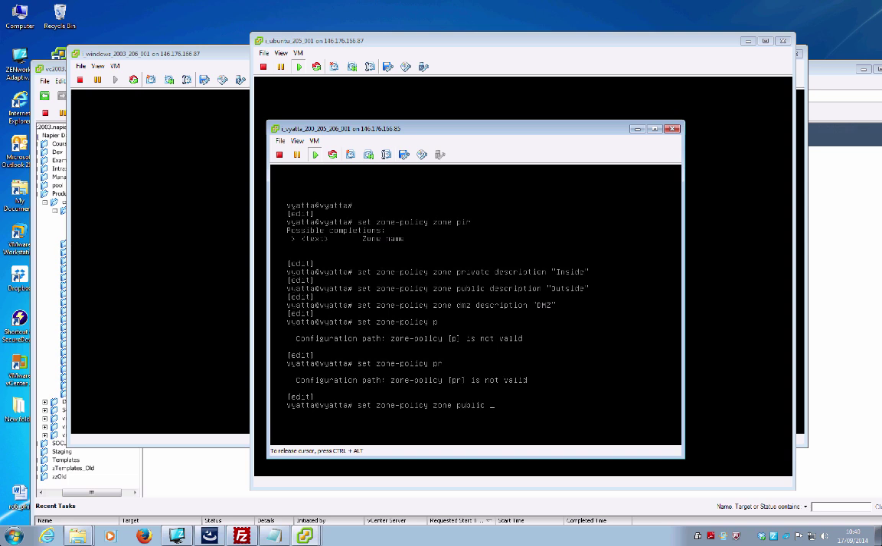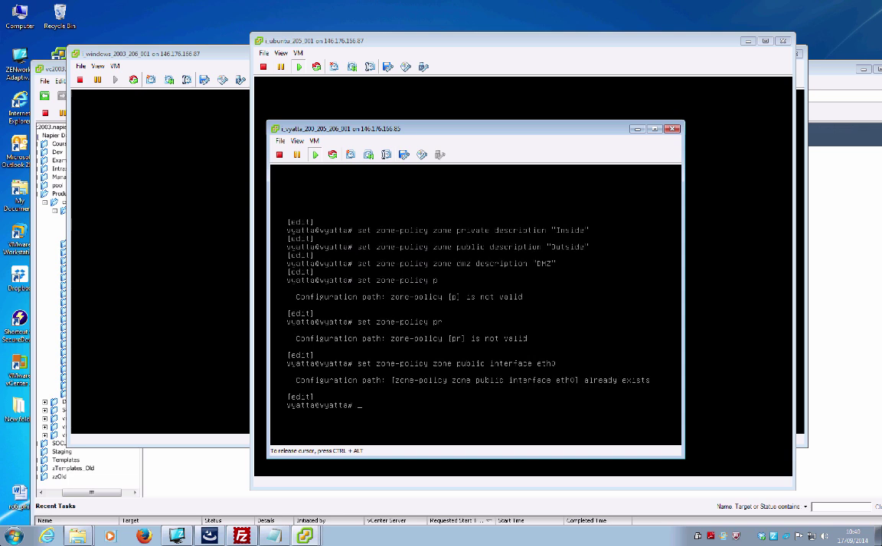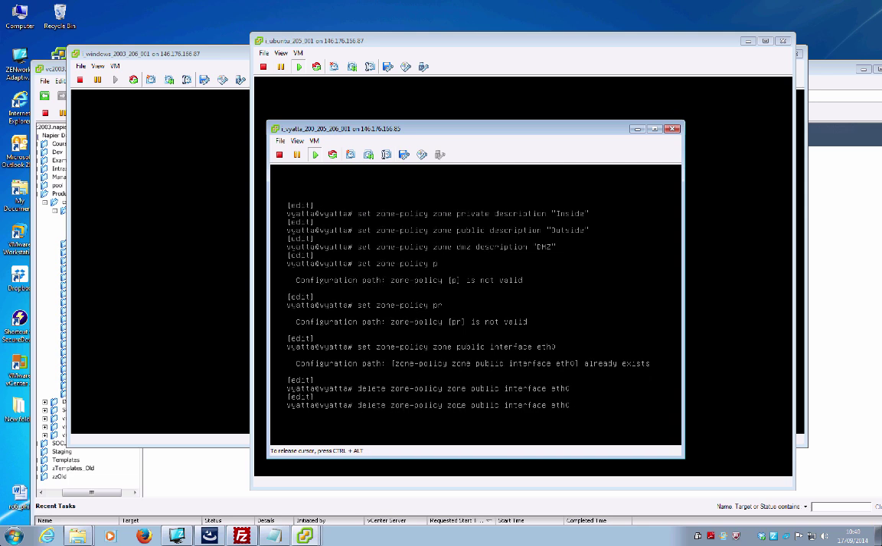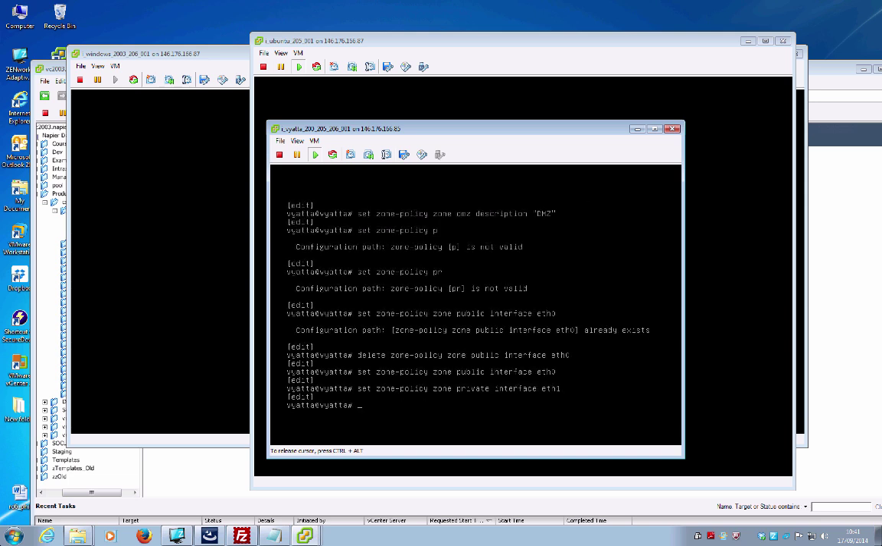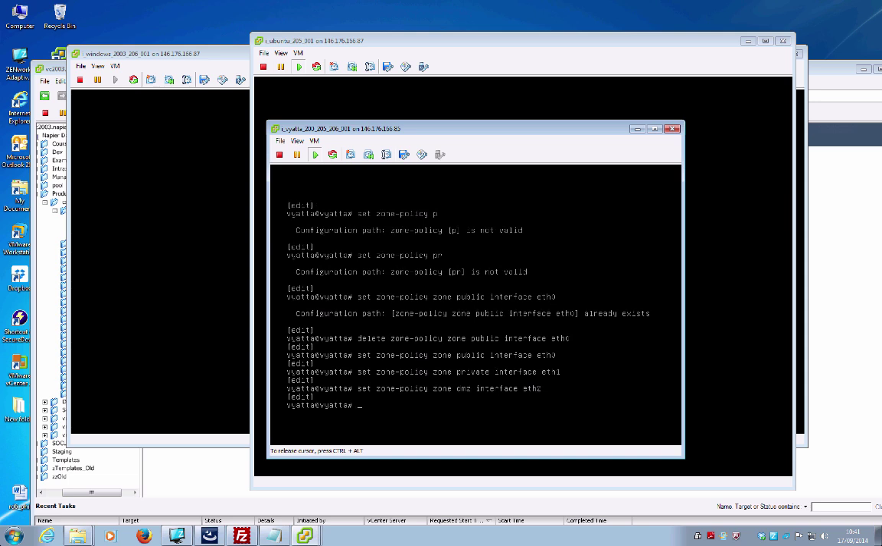So let's go for the public network first. That's on interface ETH0. Okay, let's delete that one. Looks like it's been set already. And let's set up private. It's ETH1. And then our DMZ is here on Ethernet 2. Okay, so that's our zones.